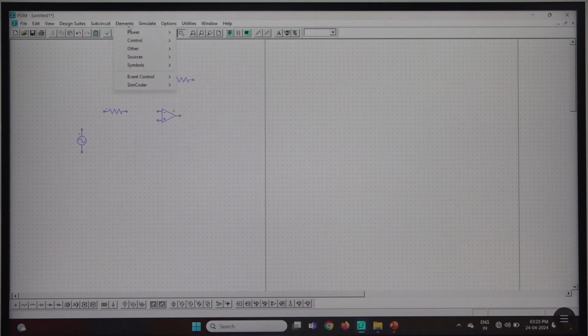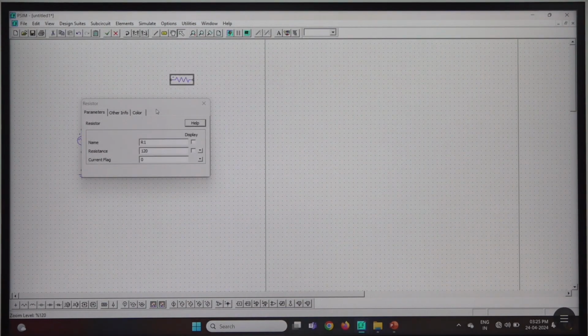Next we need to select the ground. So go to elements, select the sources, there you have an option of ground. So we need to place 2 grounds at the inverting as well as non-inverting terminal of the operational amplifier. So once the components are placed, we can change the value of the resistance. First we are going to design inverting operational amplifier.